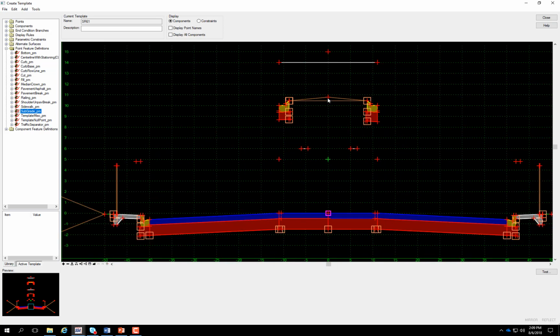You don't have to worry about the top surface points, because we can use the 3D features to actually build the surface. We can use these top surface features to build the subgrade surface for that.